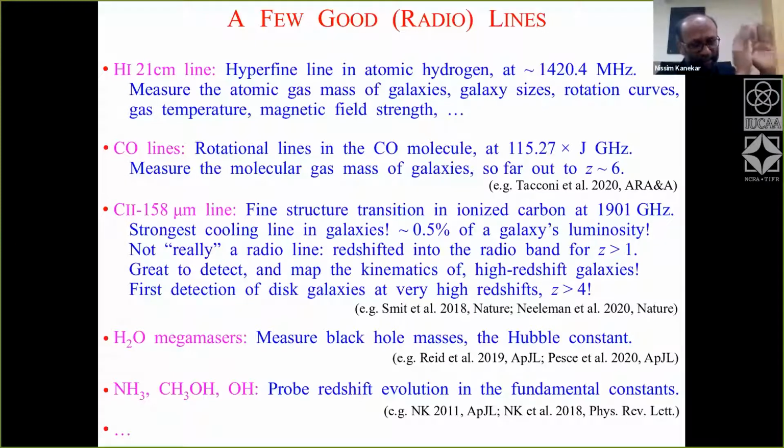But right now, there is evidence at about the 4.5 sigma level that the Hubble constant from the early universe measurements is not the same as the Hubble constant from the local universe measurements, which could be pointing us towards interesting new physics. And finally, there are lines: there's ammonia, there's methanol, there's OH.